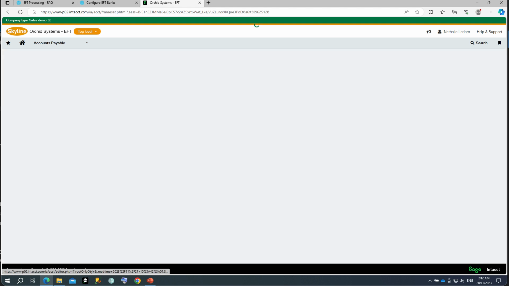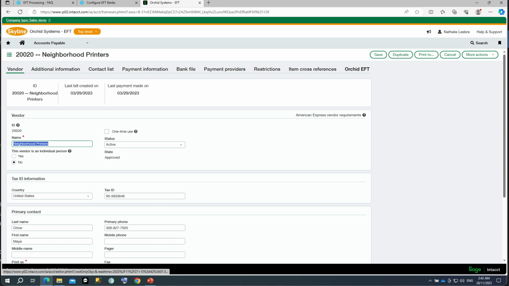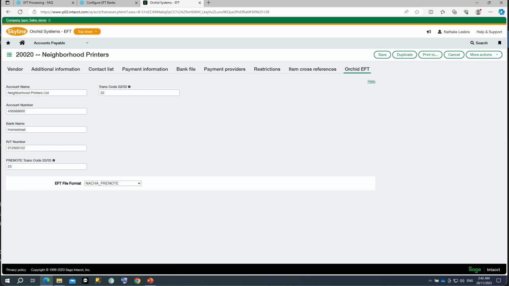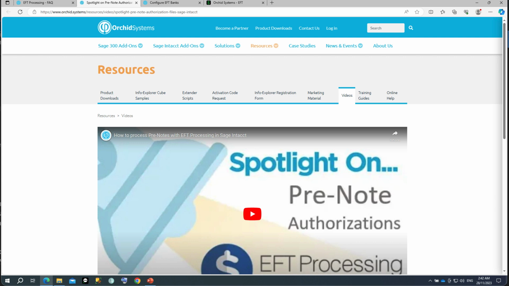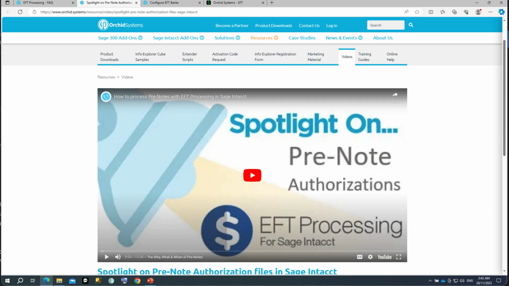And once I've processed my pre-note, I can come back and change the format back to Nacha. It knows to use the same routing number, but I don't have my pre-note transaction code anymore. So you can look at the detailed presentation on using pre-note with Sage Intacct on the Orchid website.